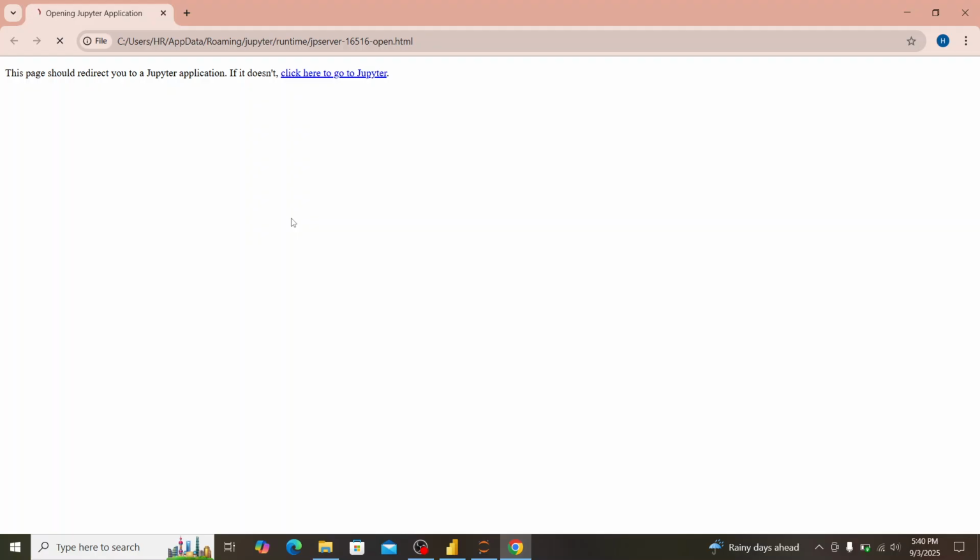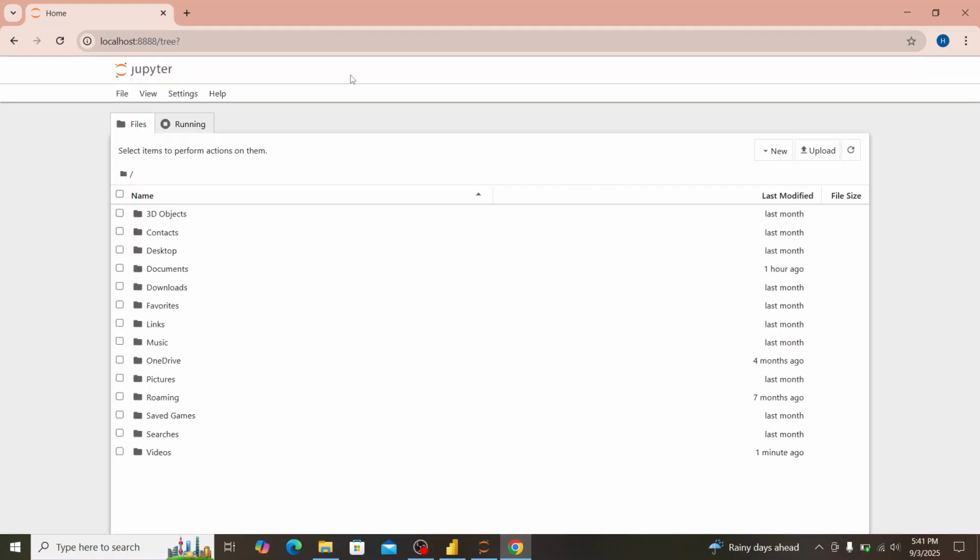If it doesn't open, you can see it says this page should redirect you to the Jupyter application. If it doesn't, click here to go. So I'll click on this. Depending on your system, it might be slow, it might be fast. All right, so it's coming up. What we have here is exactly what you have on your file explorer.